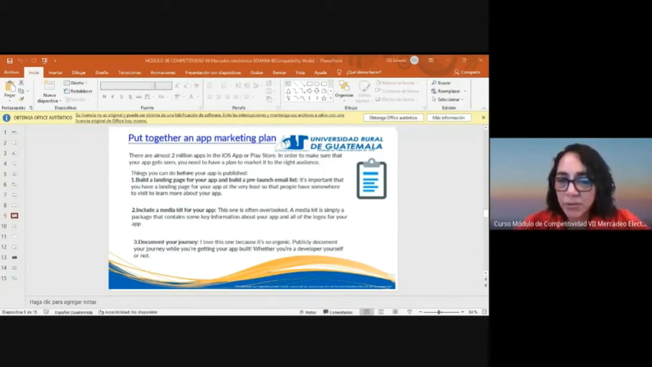In order to make sure that your app gets seen, because you need your customers to see your application, remember that you have this competition of 2 million apps on those platforms already. You need to have a plan to market it to the right audience. That's why the target audience is really important. Here are things you can do before your app is published.